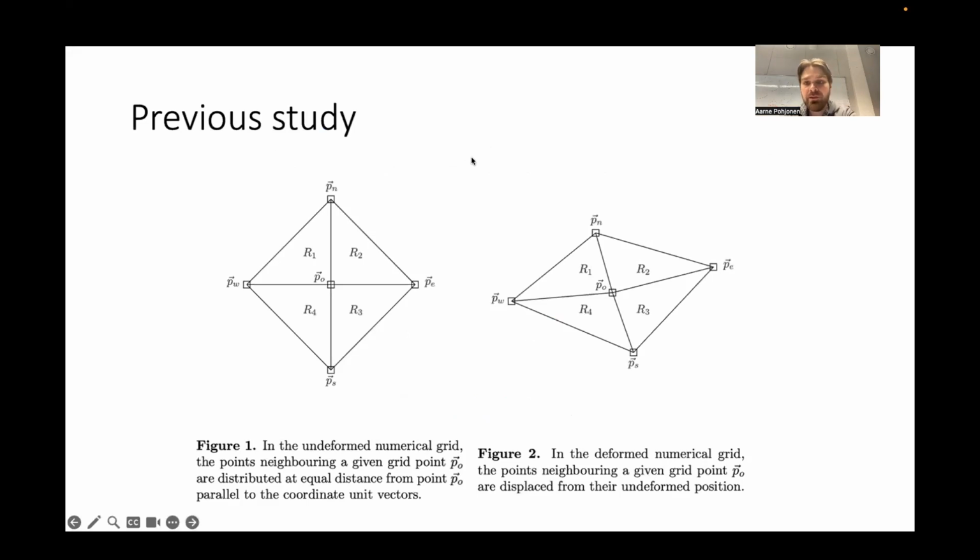In our previous study, I used a method for calculating the average gradient at the grid points, which operated by fitting a plane equation to different regions. So here, as an example, if we want to calculate an average gradient at this point, I will fit the plane equation to the neighboring grid points for each of these regions. For the region R1, I will use these 3 points, and for R2, these 3 points, for R3, these 3 points, and for R4, I will use these 3 points.